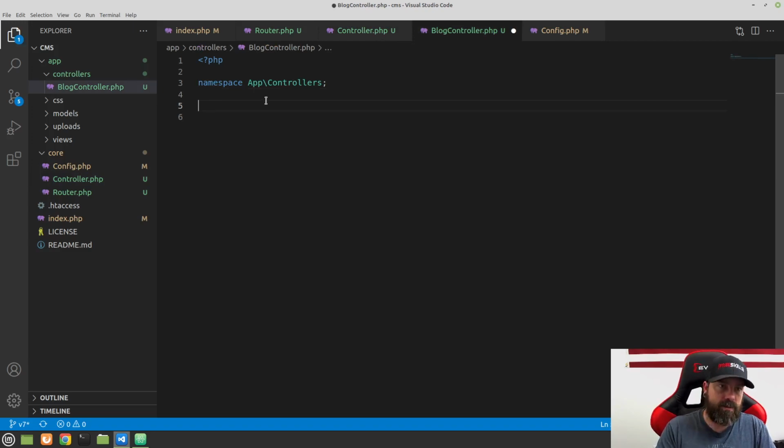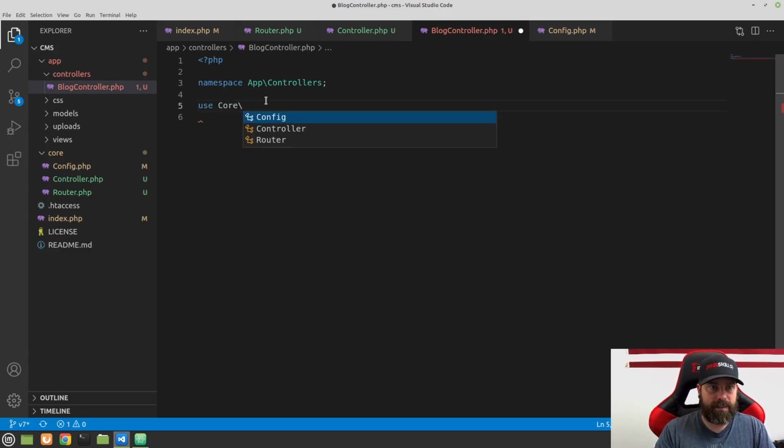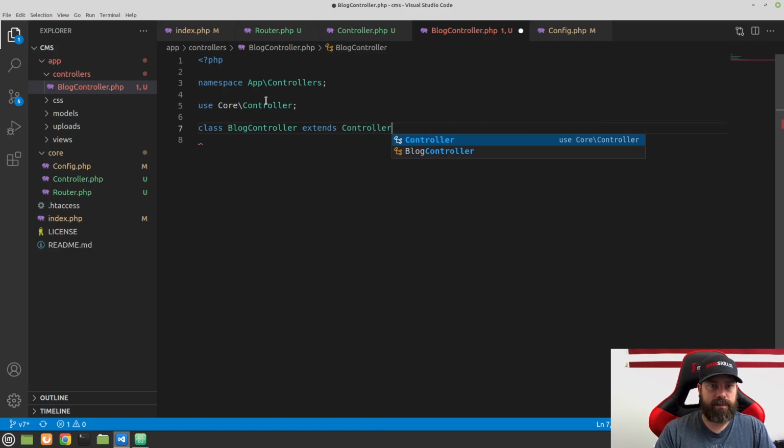What we need to do is include or require this in. So we're going to say use, and then use our Core\Controller file or class here. And then when we define the class, we'll just say class BlogController. Now this needs to match the file name, and then we're going to extend the Controller class.